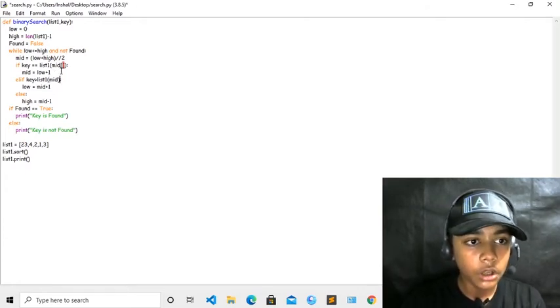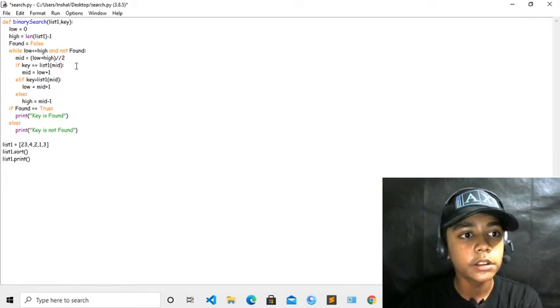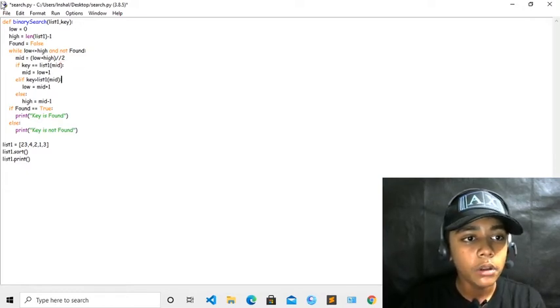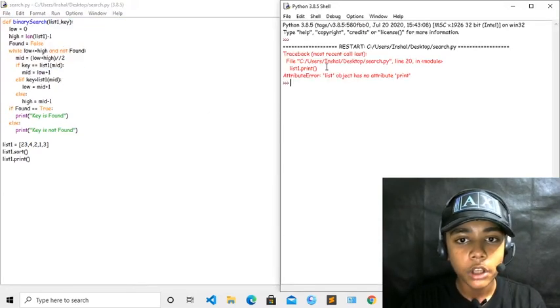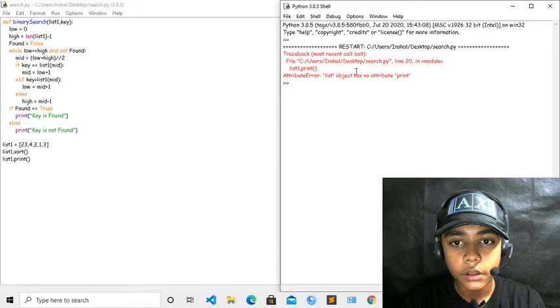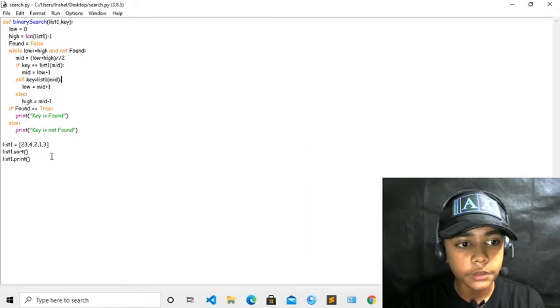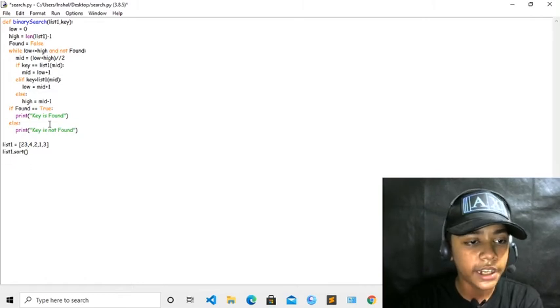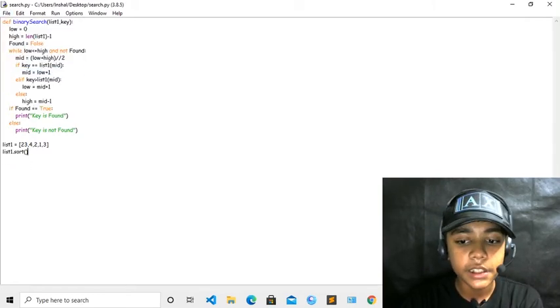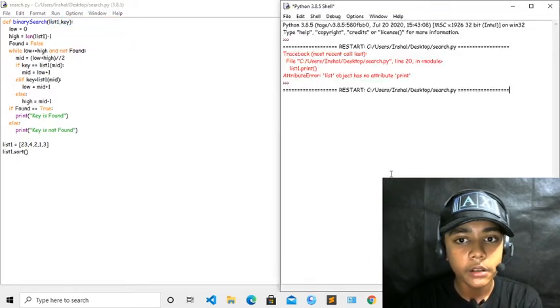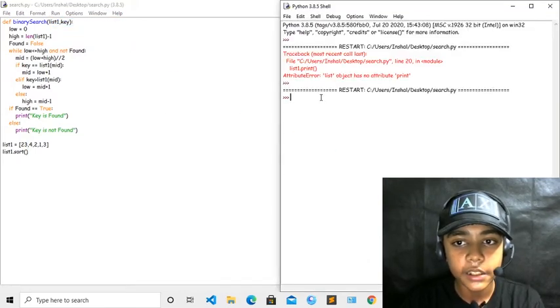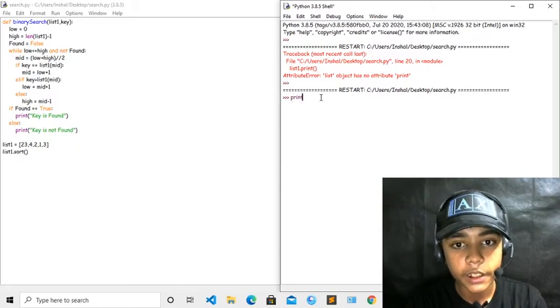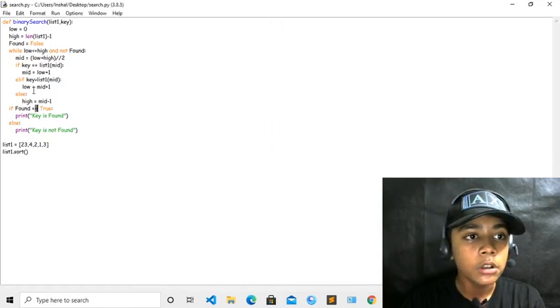Okay, so now we have done our work. Just erase over here, then save it and run. Now you can see the error: list has no attribute print, because we have defined print over here, so we have to write it like that. First of all save it, and now if you run it, this comes. And if you write print over here, you can see the built-in function print. So this is binary search.